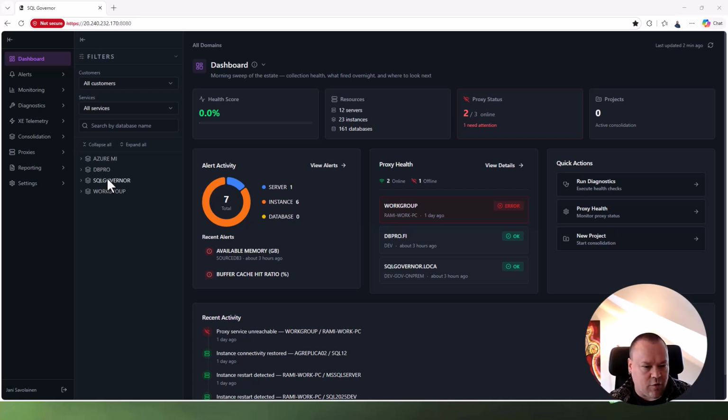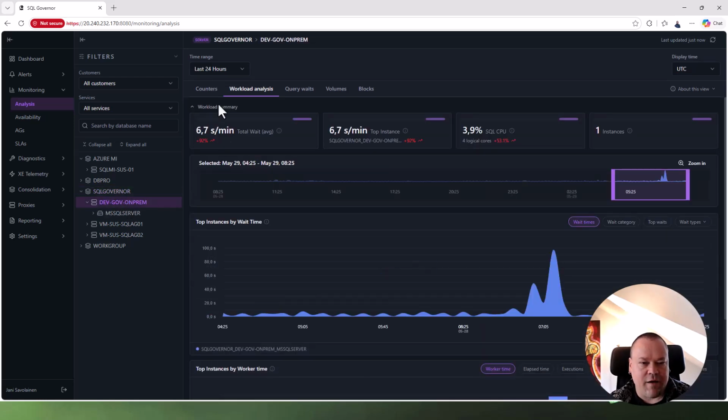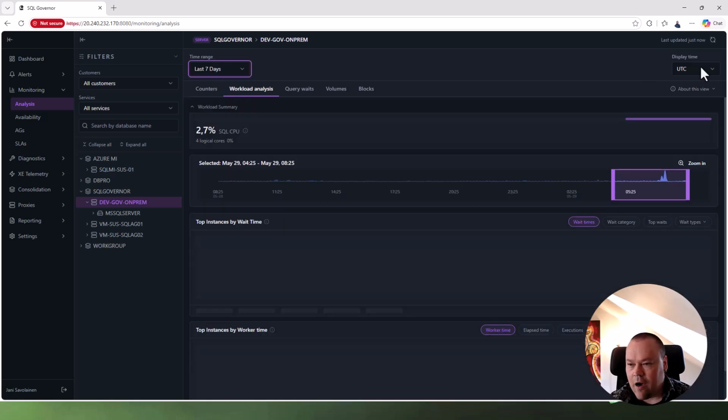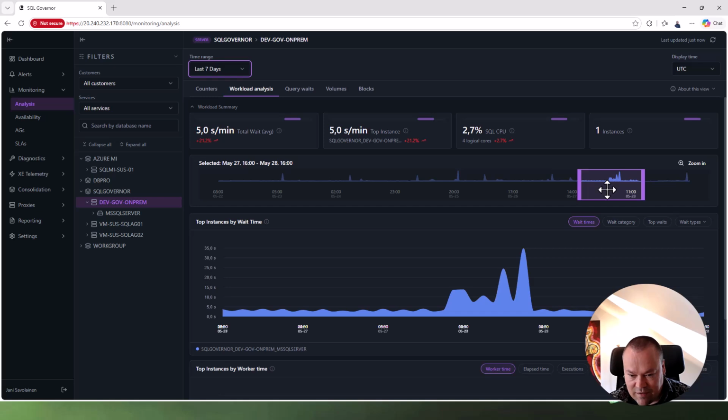So we know that this is on the SQL Governor domain, and let's go to monitoring first. Analysis, and let's say that instead of the last 24 hours, it's been on the dev go on-prem server, and we want to look at the last 7 days because it occurred yesterday. Now the display time is UTC time, so the problems occurred in that environment at 7 o'clock. So now we narrow down and find out where is the 28th day, because today is 29th of May.